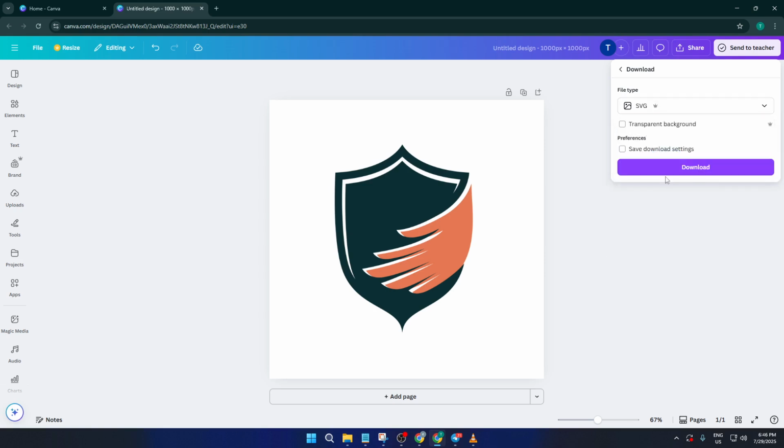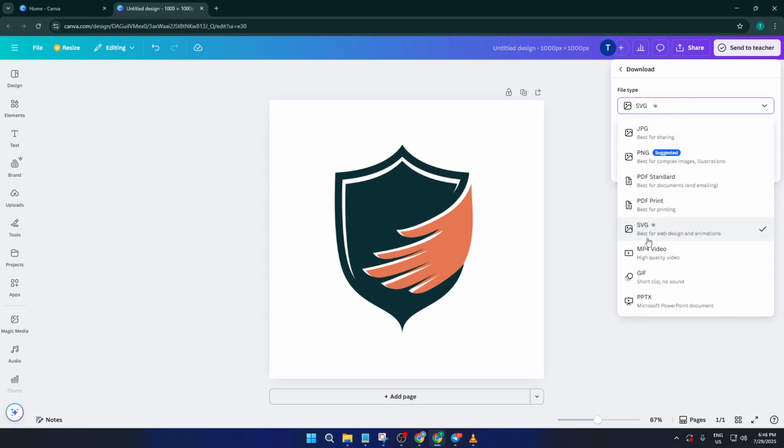SVG stands for Scalable Vector Graphics, and this means your image will now be saved in a format that can be resized without losing crispness or detail. You might notice that SVG export is sometimes only available to Canva Pro users, so if you're on the free version and don't see this option, that could be why.